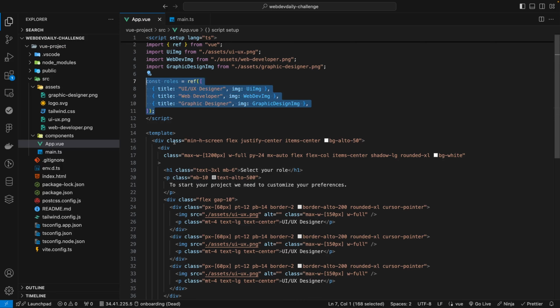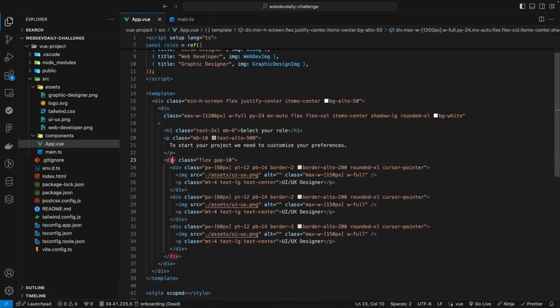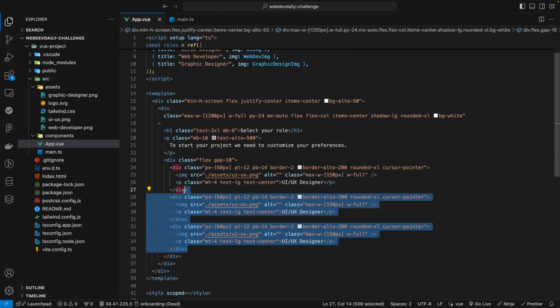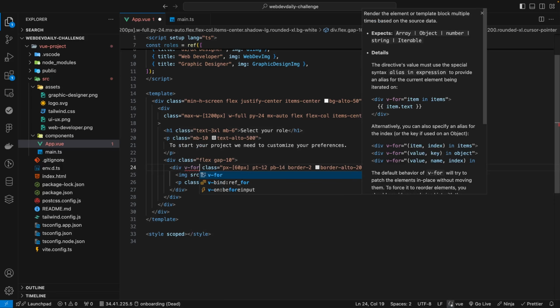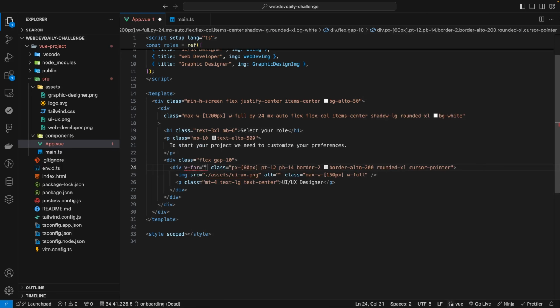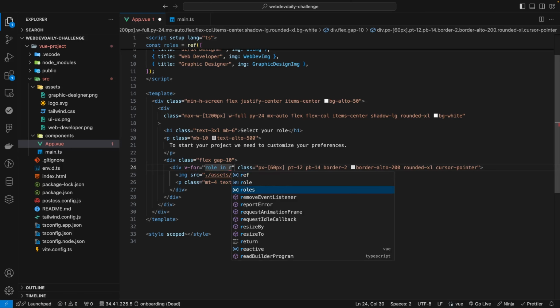And now that we have this defined, what we can do is inside of this div that houses all of our cards, we can remove these additional 2 divs we created for our card. And then on the div for the card itself, we can use what is called a v-for loop. So we can define a v-for directive, and then we want to give it a param, which we'll just call role. And then we want to say in, and then we want to define our roles array.